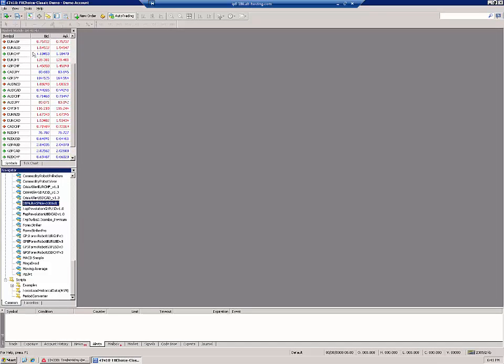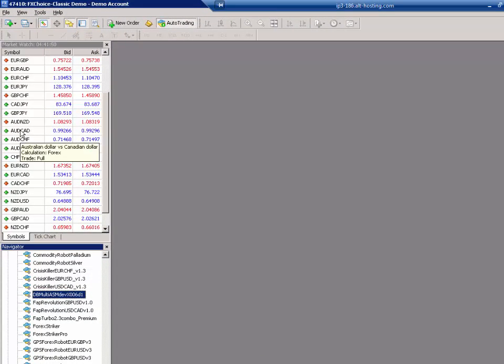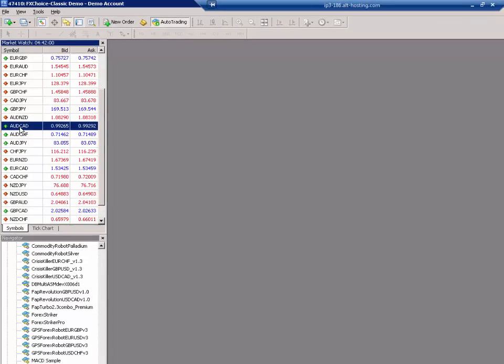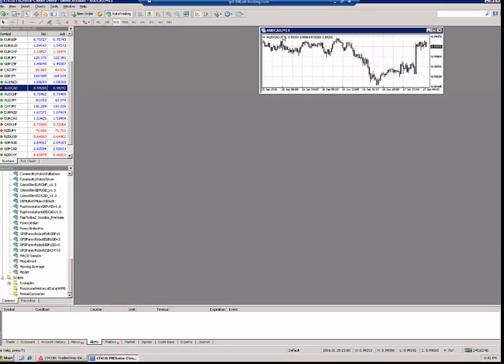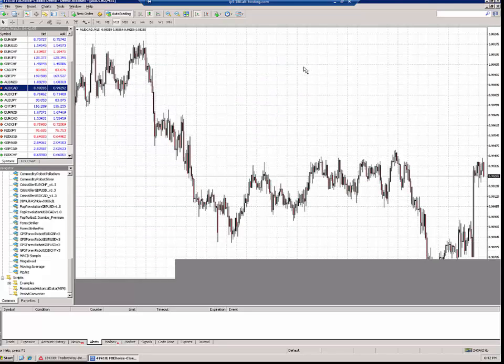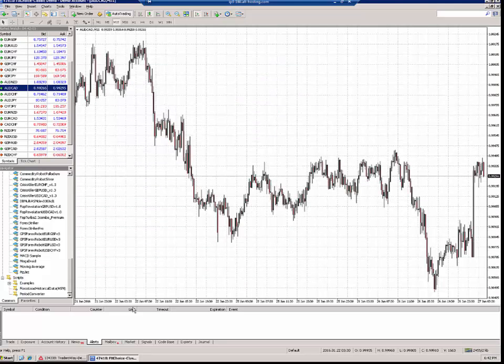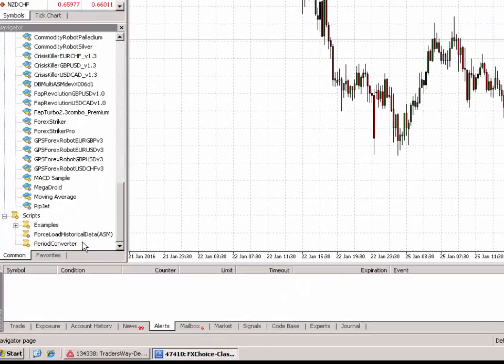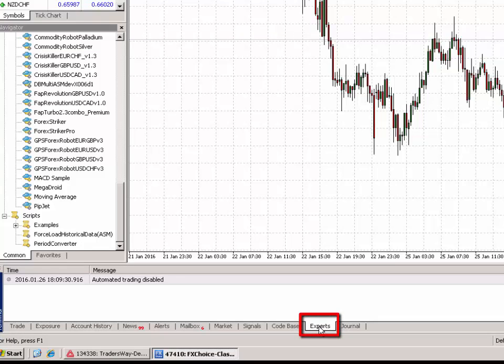To run this script, we need a chart to be opened within the MT4. Let's open any chart, for example AUDCAD. We can just drag and drop it onto the chart area, and it opened a chart. Let's maximize it just for convenience. And now, in order for us to see the progress of this script, we need to click the Experts tab, and that way we are going to see its progress.